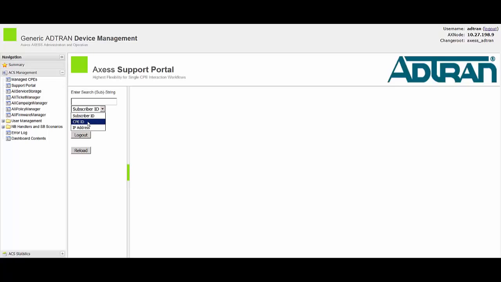In the Support Portal, the devices may be chosen by subscriber ID, CPE ID, or IP address. Use the subscriber ID if the system was provisioned through Adtran's Service Activation Automation system. Use CPE ID if the ACS is used as a standalone system. Then enter the unit's MAC or serial number. If you happen to know the IP address, use that to locate the device of interest as well.